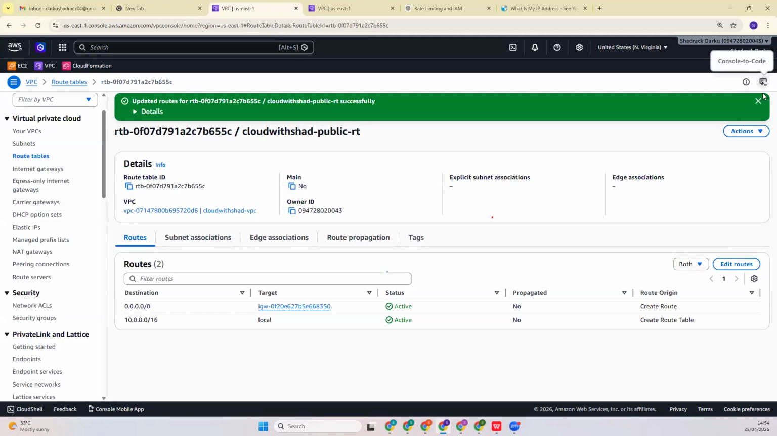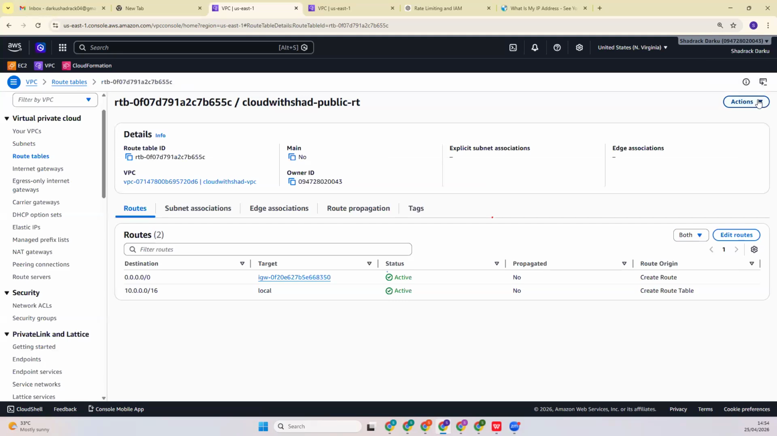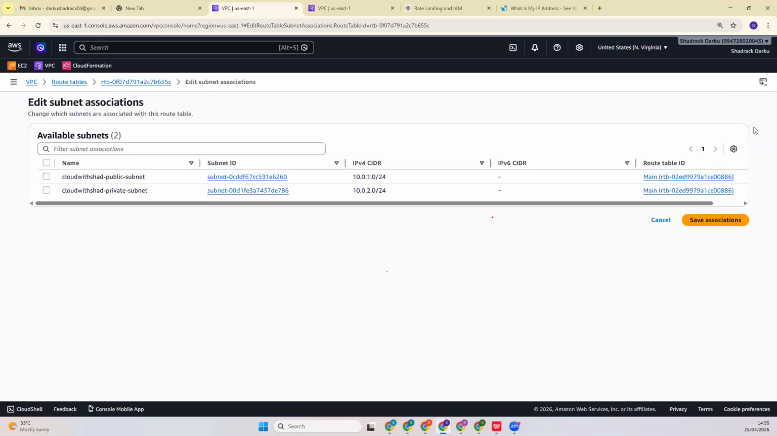Great. Now, I've created a route table, but this route table has not been attached to any particular subnet. We know very well that we want to attach this route table to what? The public subnet, right? So I'll go to edit subnet association. Then which of the two am I attaching it to? Obviously the public, right?